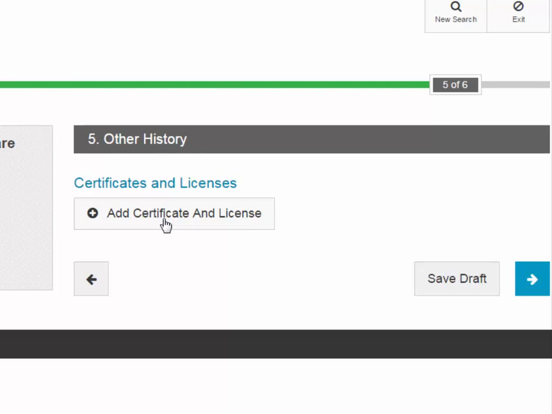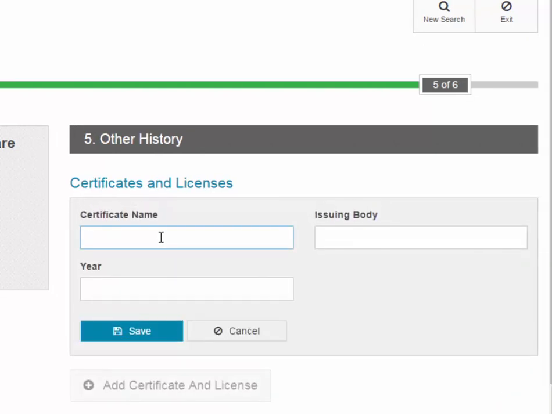So for example, if you earned what we call a sanitization practices certificate from the Spa Association of Canada. I'm not sure that exists, but let's put it in. And you earned it in 2015. Let's put it in. Click save.